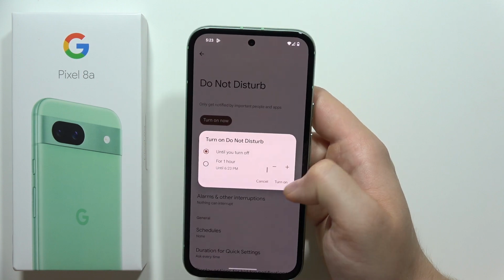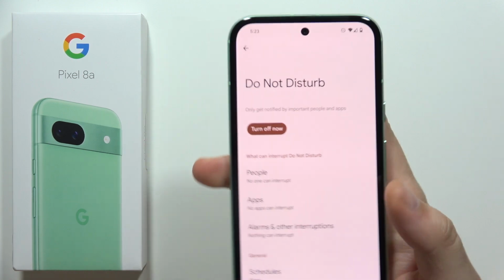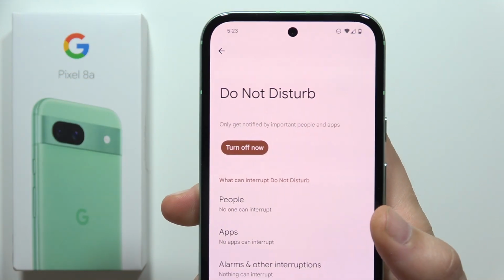Now all you have to do is just turn it on, click here, and when it's turned on, you can find this icon in the right upper corner.